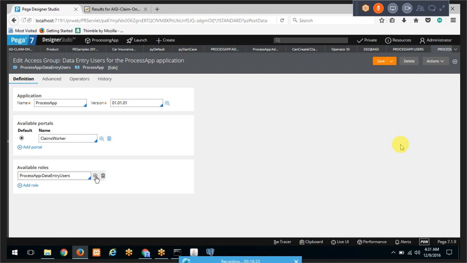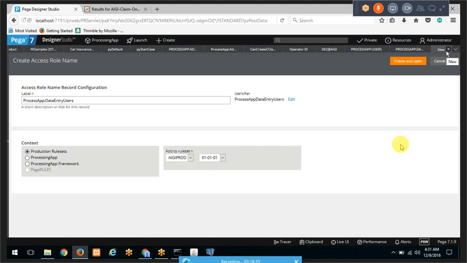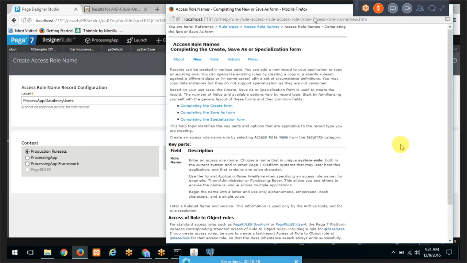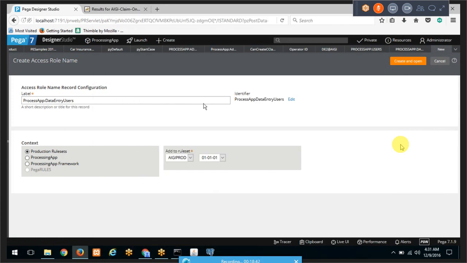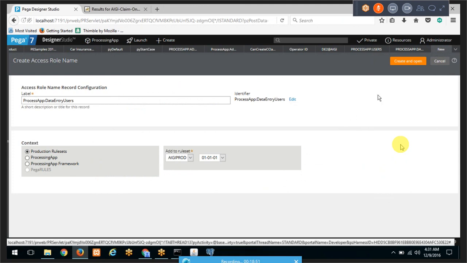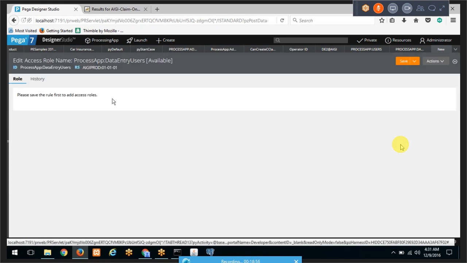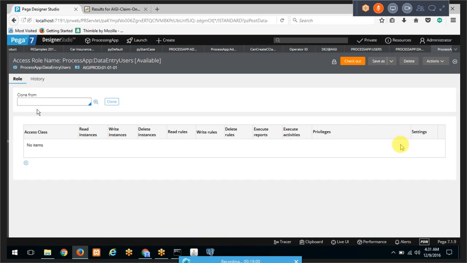Right? Or the better way here is to open the existing one and or create a new one here. So make sure you have the identifier also set here, process app : data entry users. So create and open, and if you just save this here, and you have this option called as clone from. So this is the data entry users is a new one.